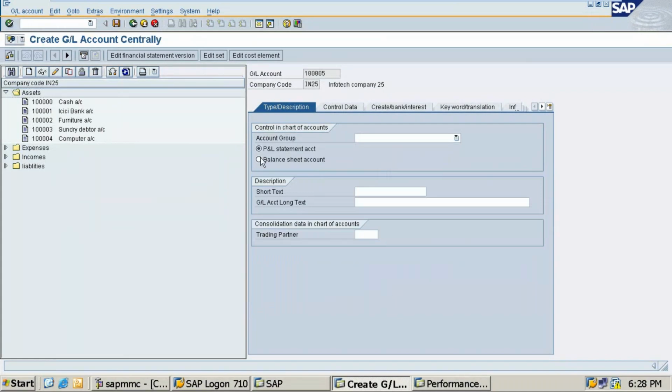And now types and descriptions. This is balance sheet. This is asset. And what I need to create? Petty cash account. Petty cash means small expenses. Petty cash A/C.